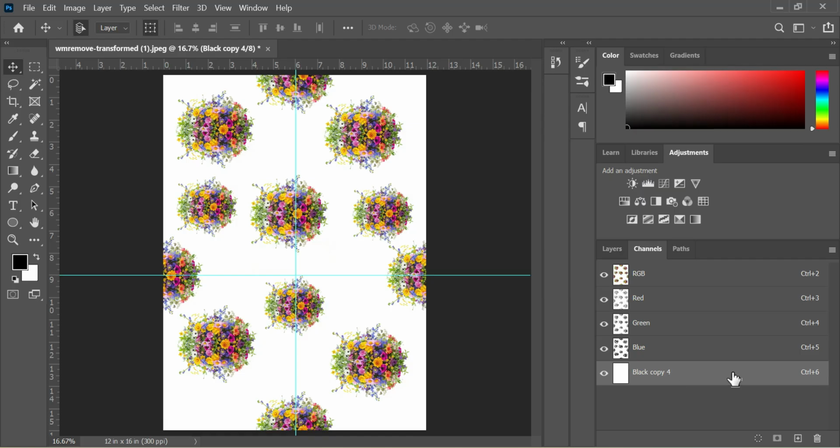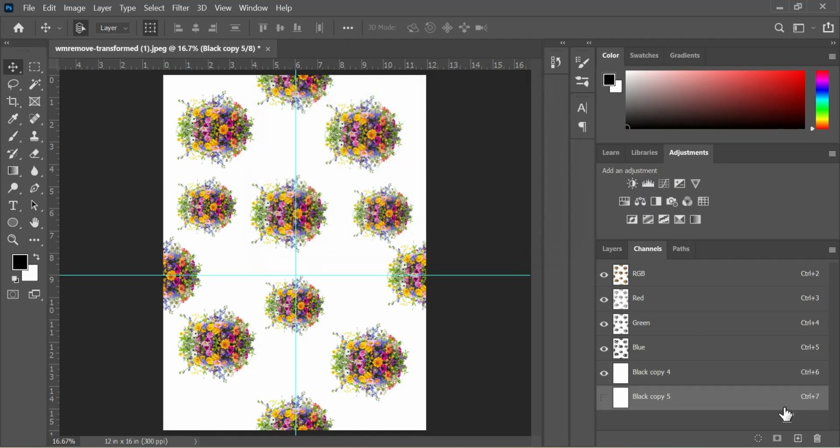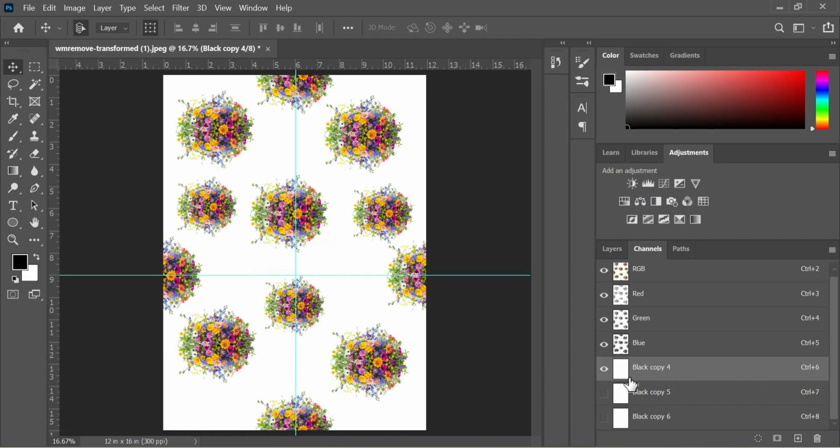Then you duplicate, and we know we have always done this. You duplicate, right click, and then duplicate. Then you can equally duplicate by dragging and dropping. There we go.